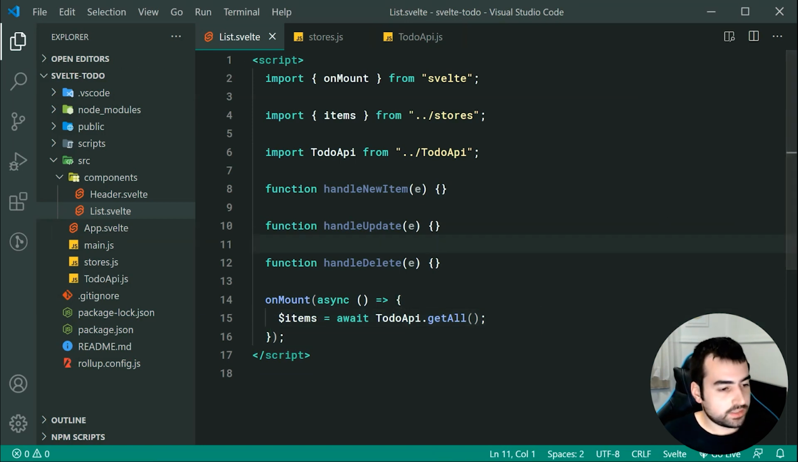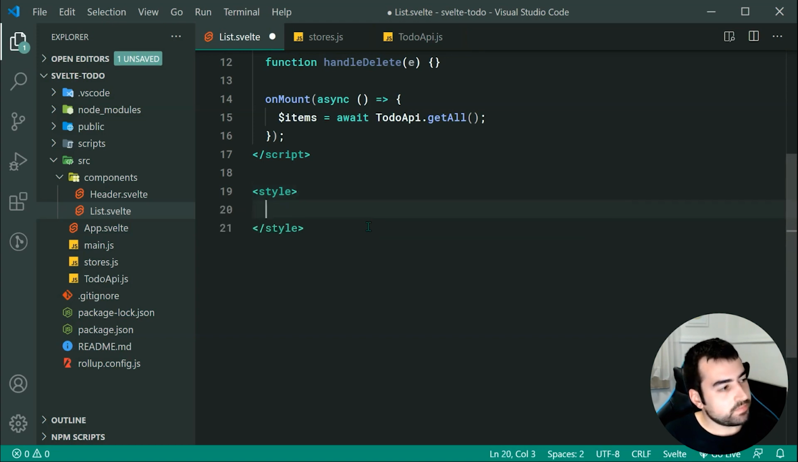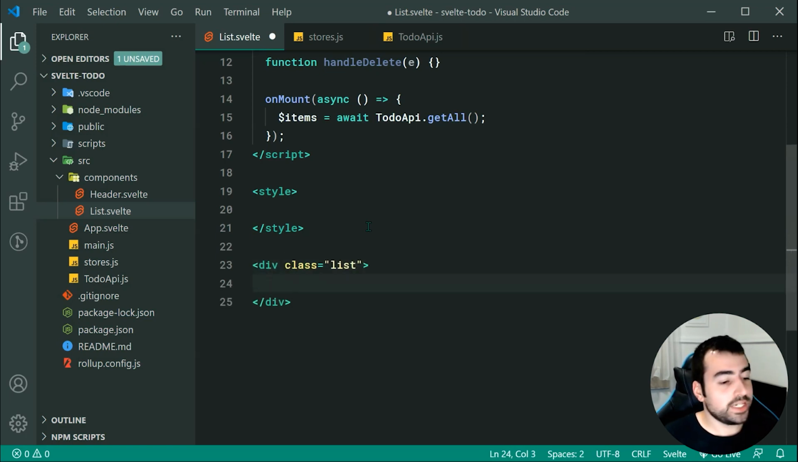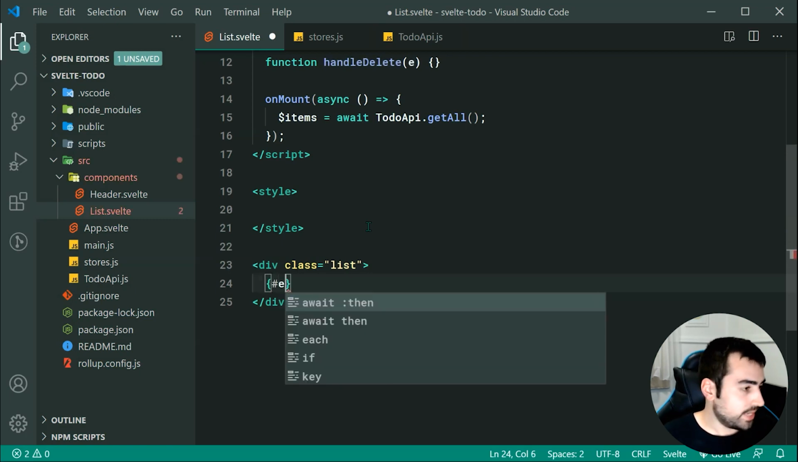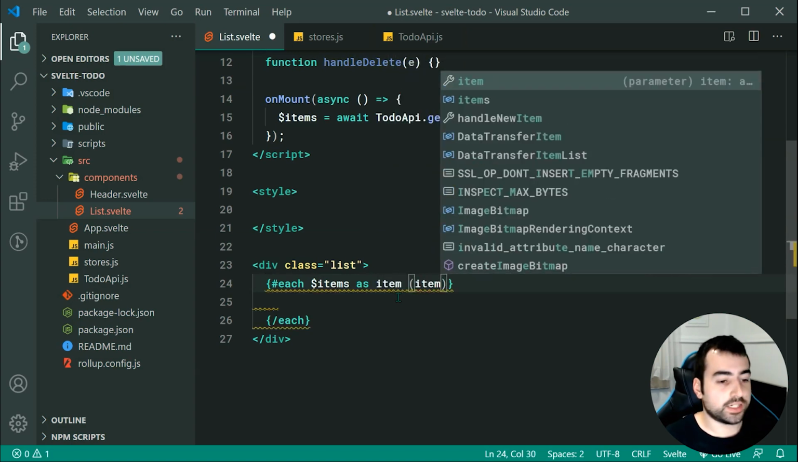Okay, so I might just apply some styles to the list. So let's target the style right here, and you know what? Let's actually create a component or an actual element first. So let's go down here, and we can make a new div with the class of list right here, and inside here, essentially we can loop through our items. Okay, so we can say right down here a new each. We're going to say right here each items as item, keyed by the item object itself.